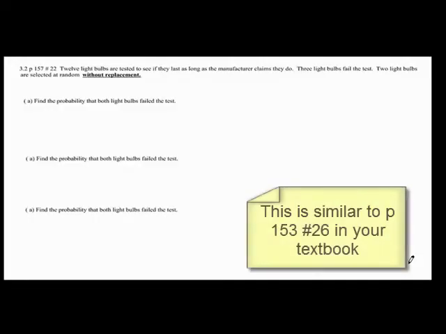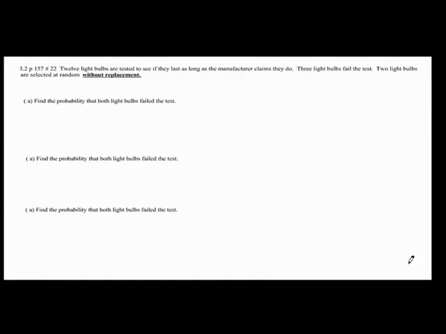Section 3.2, page 157, number 22. 12 light bulbs are tested to see if they last as long as the manufacturer claims they do. 3 light bulbs fail the test. 2 light bulbs are selected at random without replacement. For Part A, we want to find the probability that both light bulbs fail the test.